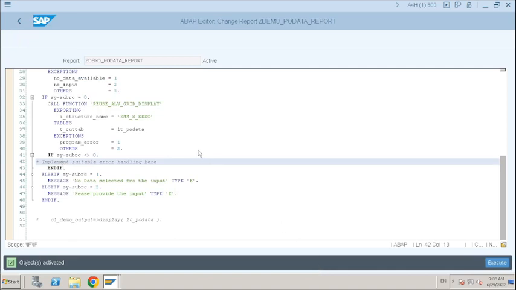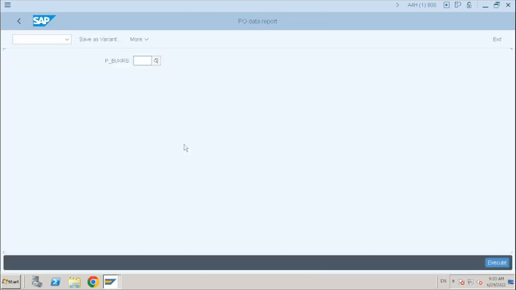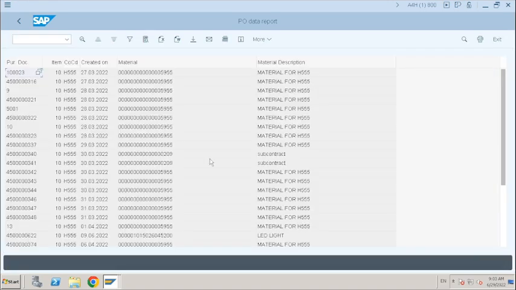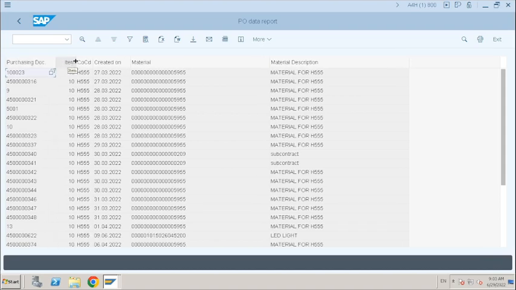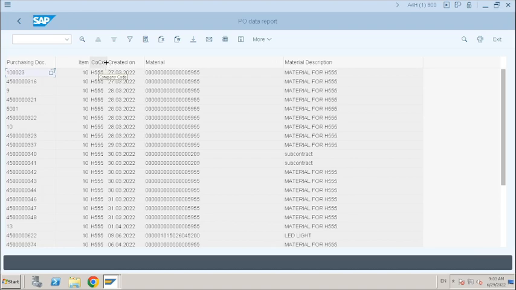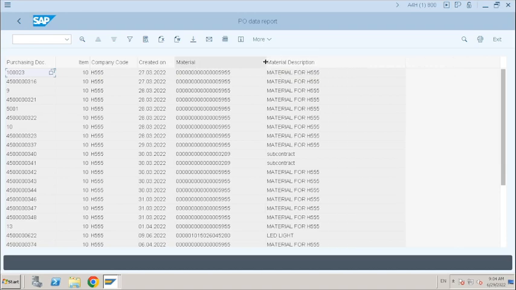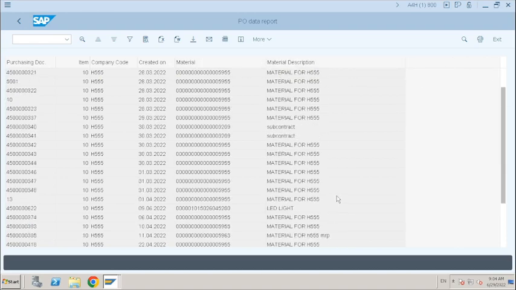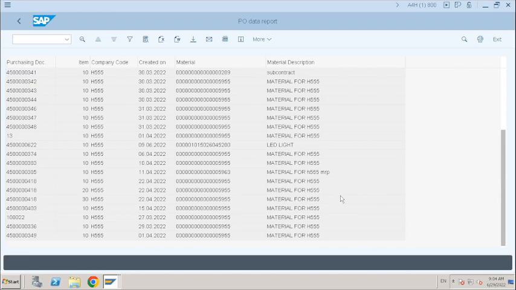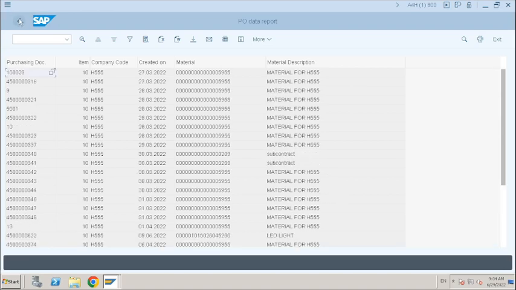Execute the program. Provide the company code. So here we are selecting only required fields, right? Purchase document number, purchase document item, company code, created date, material number, and material description. These are the data we are selecting, right? Yes, sir. So now we displayed an ALV report with only required fields.